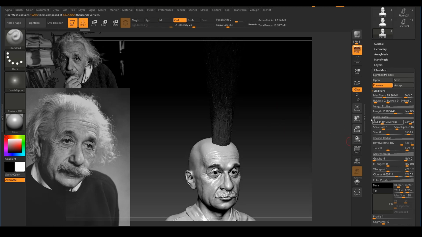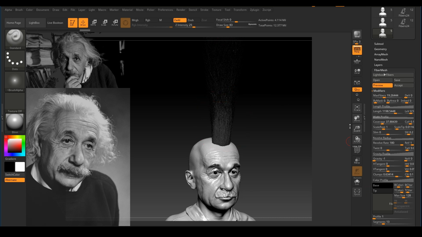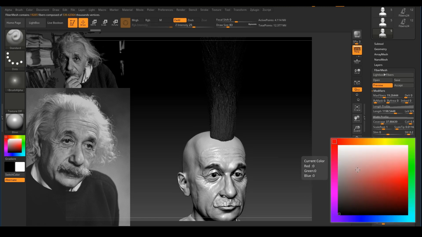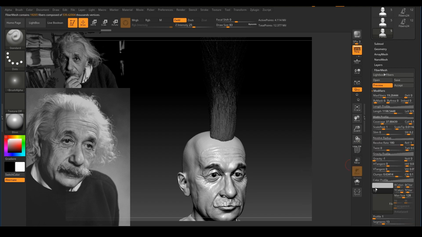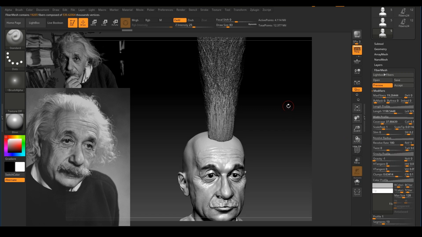And I'm going to go to the color. So we have the base color. This base color is the color from the hair roots to the middle, and the tip is going to be the color of the tip here. So we got different areas there that's going to be filled with color. And for the base, it's not going to be pure white, just maybe a little tint of gray there. And then for the tip, I'm going to make it pure white. So now we see it there.